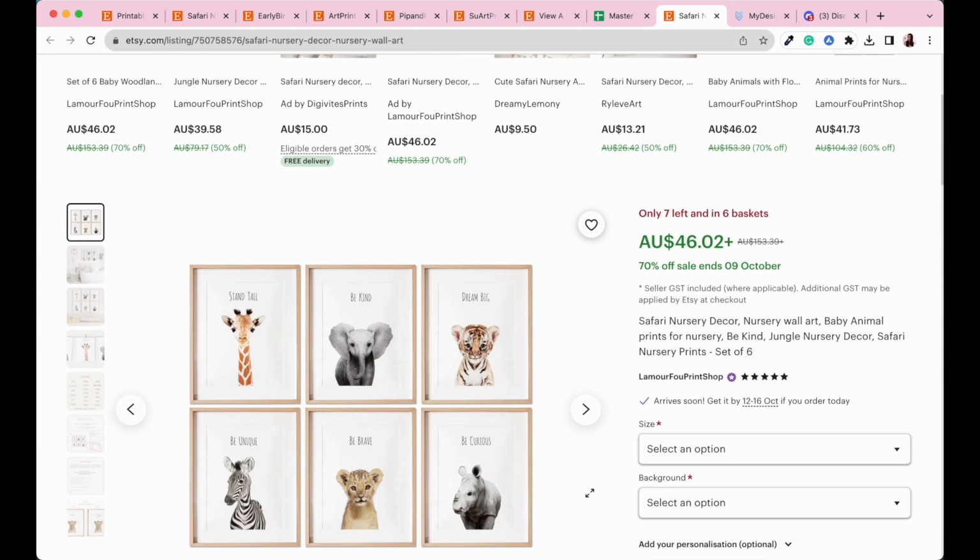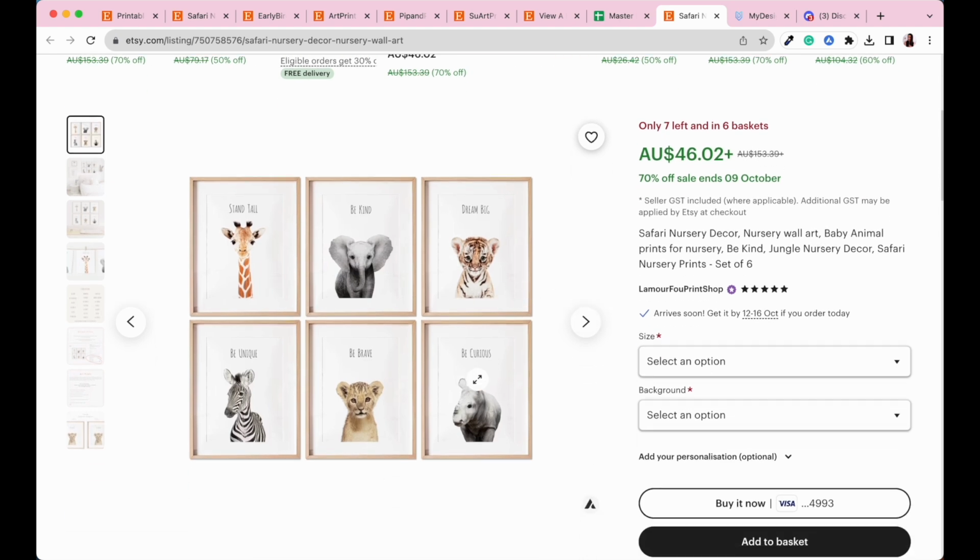So here we've got a set of 6 prints. We've got these safari animals with these little phrases above each one. I feel like this is something that we can use as inspiration and recreate quite easily using the help of something like Midjourney. Midjourney, if you don't know, is an AI image-based software that helps you take your words and then turn those words into images. So I'm going to jump on over to Midjourney now.